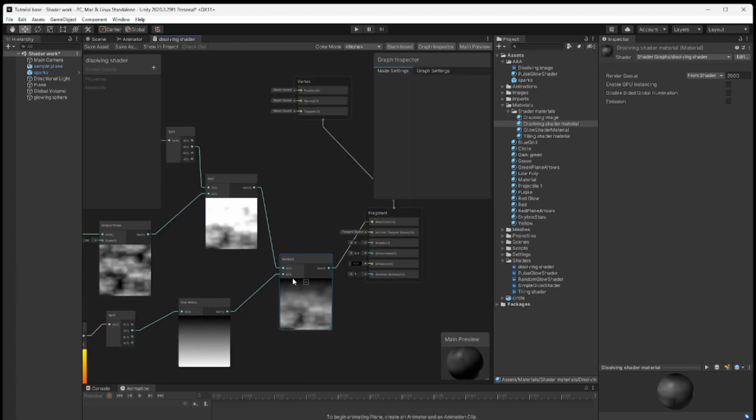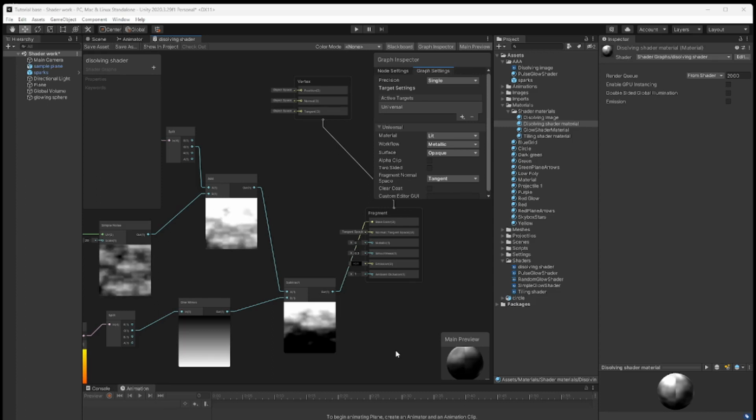Let's see. Is that what we wanted? I have to take a look at this for a minute. All right, I kind of figured out what I did wrong. What I really wanted to do is subtract this.